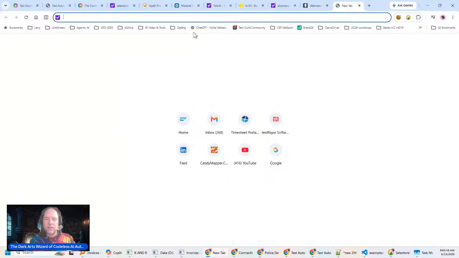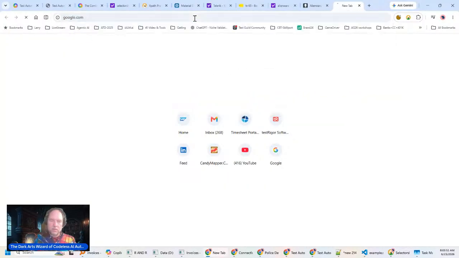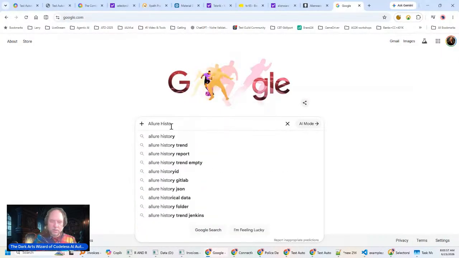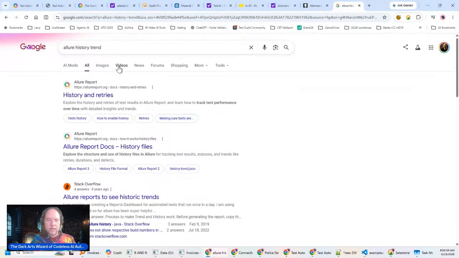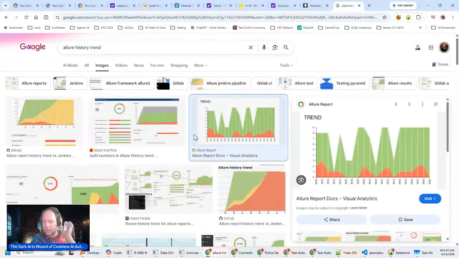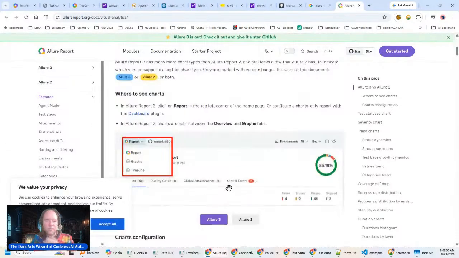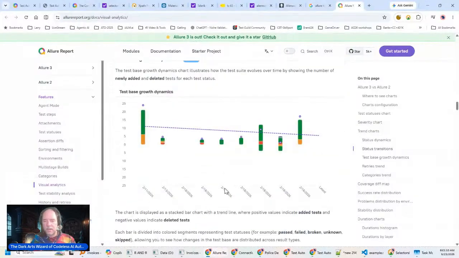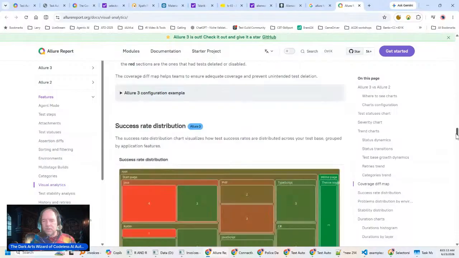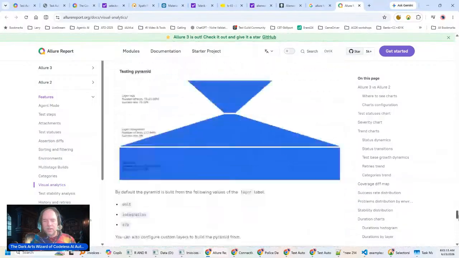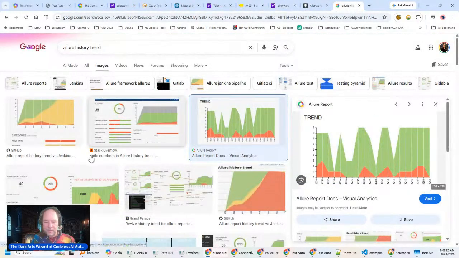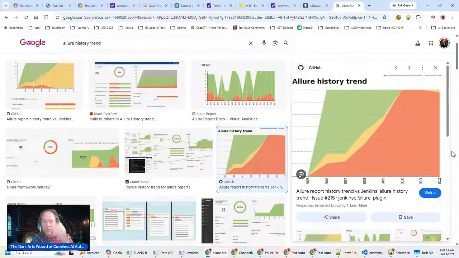If I go to Google over here and say Allure historical trend and get images, I can show you what one of these looks like. There's a nice one over here, visual analysis. I'm looking for the specific one, but that isn't the one I'm looking for. So let's keep going until we find exactly what is there. I don't see it. Booger. All right, how about this one? This is actually a good one. Good example over here.